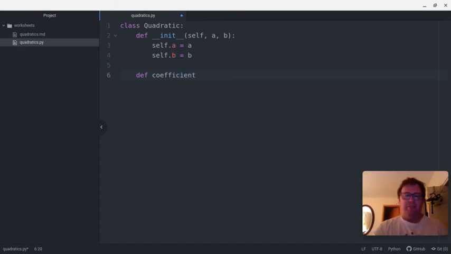And actually we call this a method. So coefficient 1, and we're going to pass in the self, and we want to create a coefficient 1, something in front of the x squared, a coefficient 2, something in front of x, and then a constant 1, which is the term by itself.